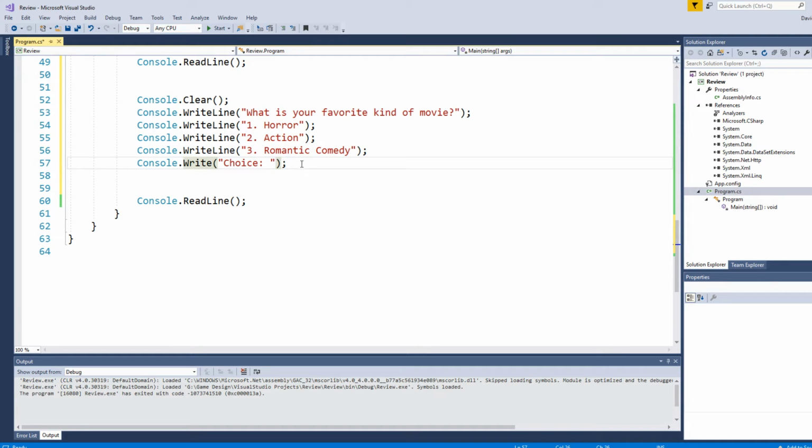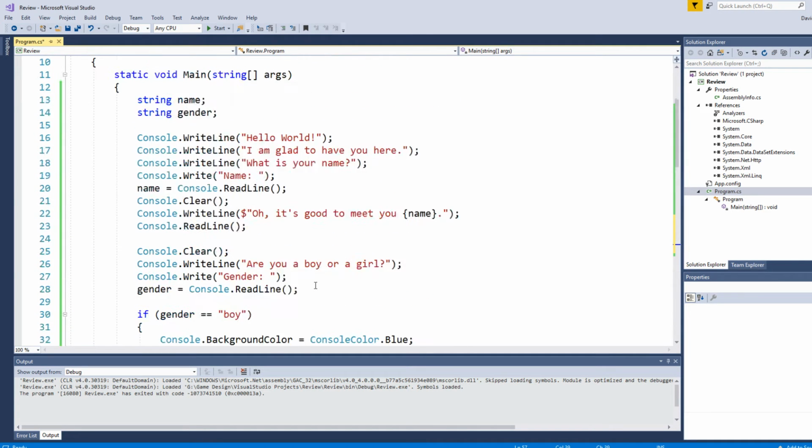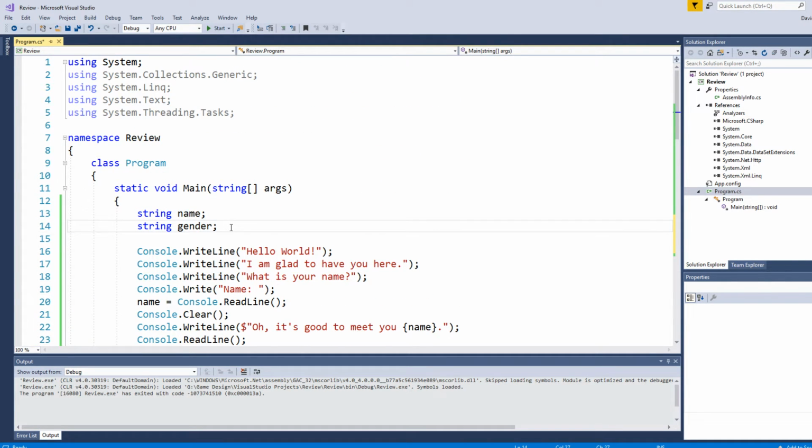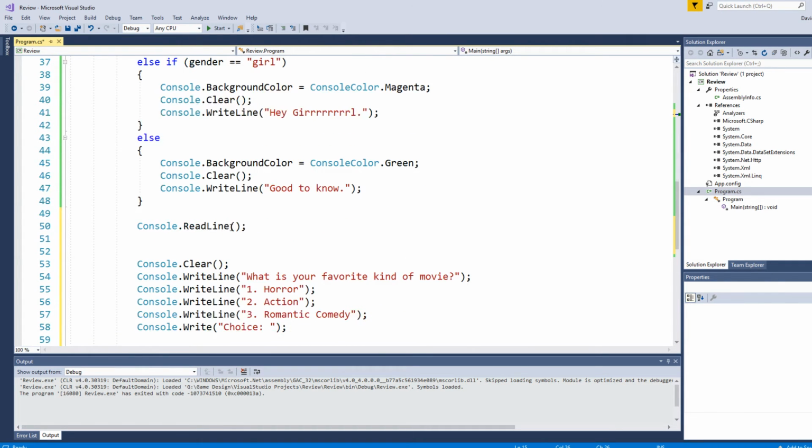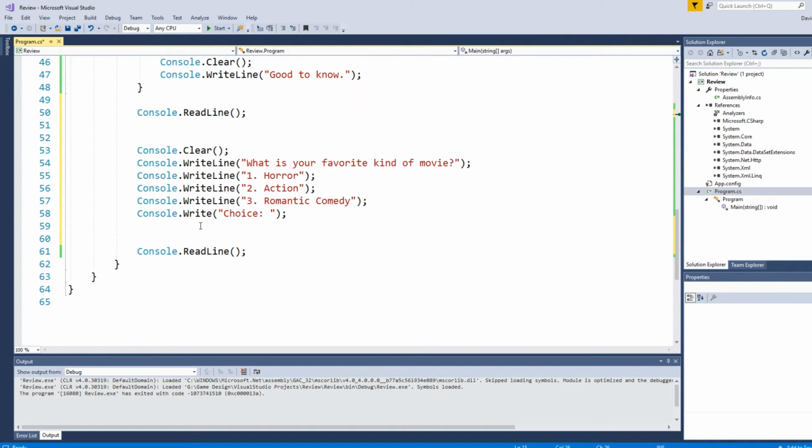Okay. Now, we need to create a new variable. So I'm going to go back up to where my variables are. I'm going to create a new string variable called movie. And down here, I'm going to write movie equals Console.ReadLine.